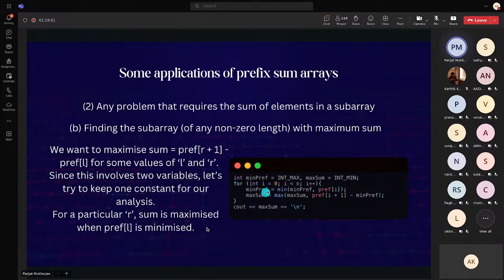Now min pref would be the min of min pref and pref I. So pref I, the current I, itself would be our L. If we ignore the second line here, what this does is, up till now, it will give you the minimum value of pref L for some L encountered until now. With that, max sum equals max of max sum and pref I plus 1 minus min pref.